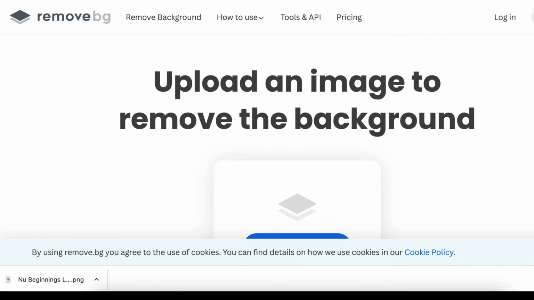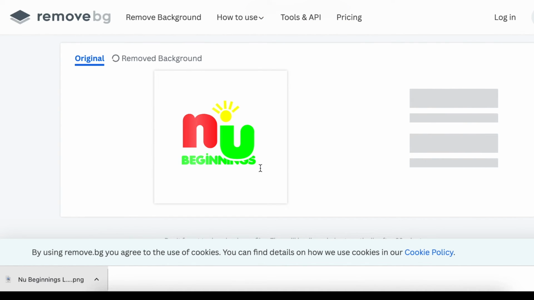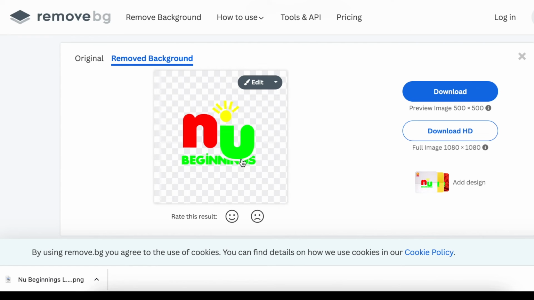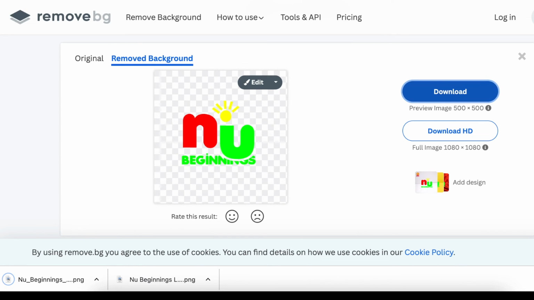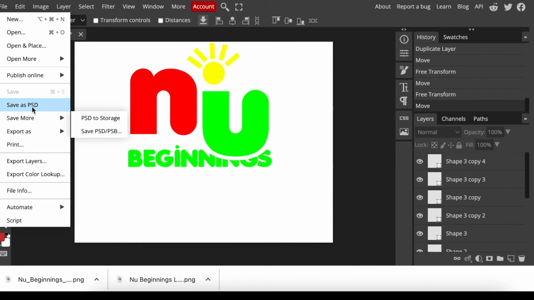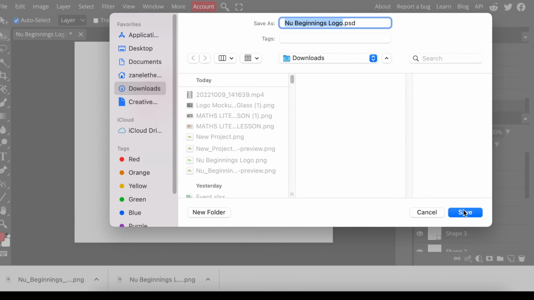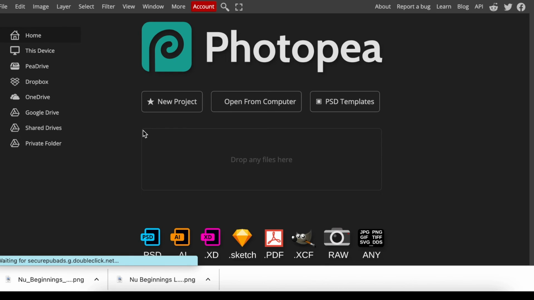You're going to go to www.remove.bg and you're going to load your PNG that you've just done, and it will take off that extra white line. You click on download and then we jump back to our Photopea. I'm going to go file and I'm going to save it as a PSD file so that I have it whenever I need it. And then I'm going to quickly convert it. That's what we do on this channel, right? We convert it to a 3D logo.